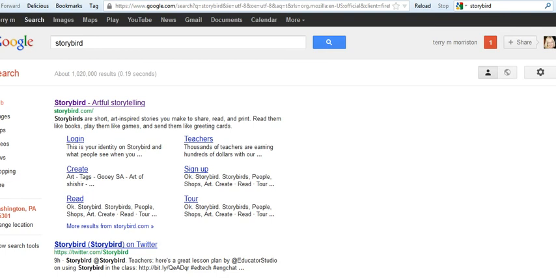Storybird is a software package, a Web 2.0 package that allows you and your students to make, as they say, art-inspired stories that will remind you more of a children's book. Just because it reminds you of a children's book, however, don't presume they can only be used at the elementary level. We're going to see a lot of great ways to use Storybird with both high school and adult students in our tutorial tonight.